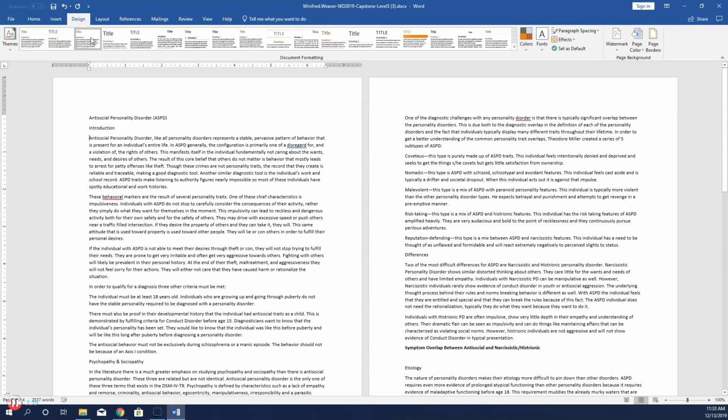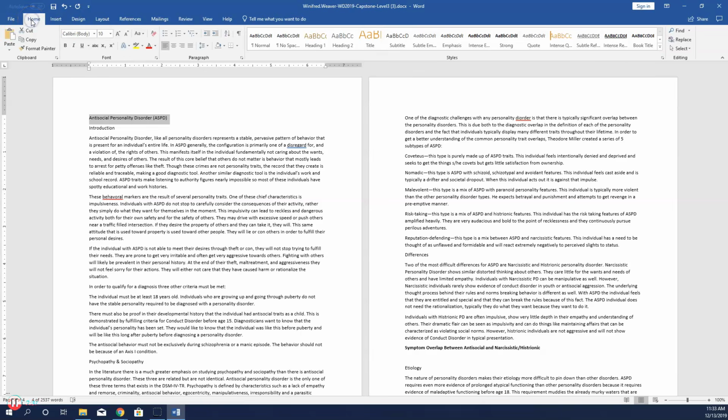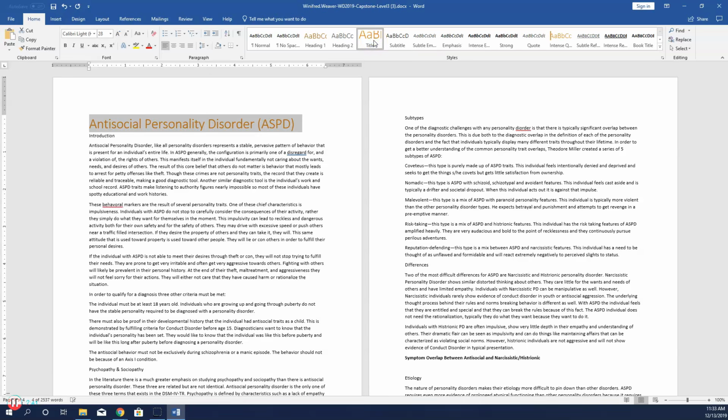Step 7 says select the antisocial personality disorder, ASPD, on the first line of the document and apply the title style to the text. So to apply styles to text, we click on the Home tab. In the Styles group, you'll see it says Title. Select Title. Step 8 says select the introduction on the second line of the document and apply the Heading 1 style to the text. So go to the text styles and click on Heading 1.